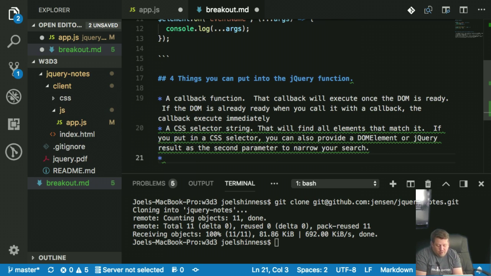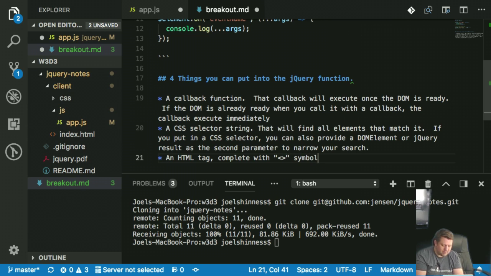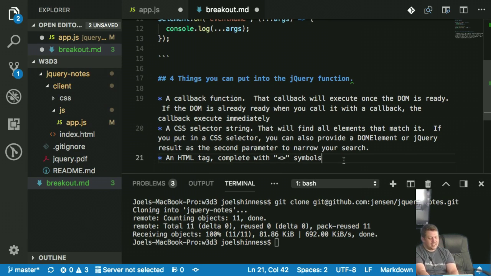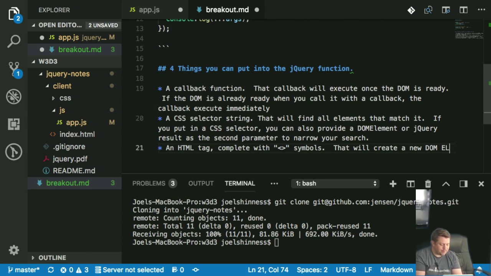The third thing you could do is an HTML tag, complete with angle bracket symbols. That will create a new DOM element of that type, which you can then append to something.